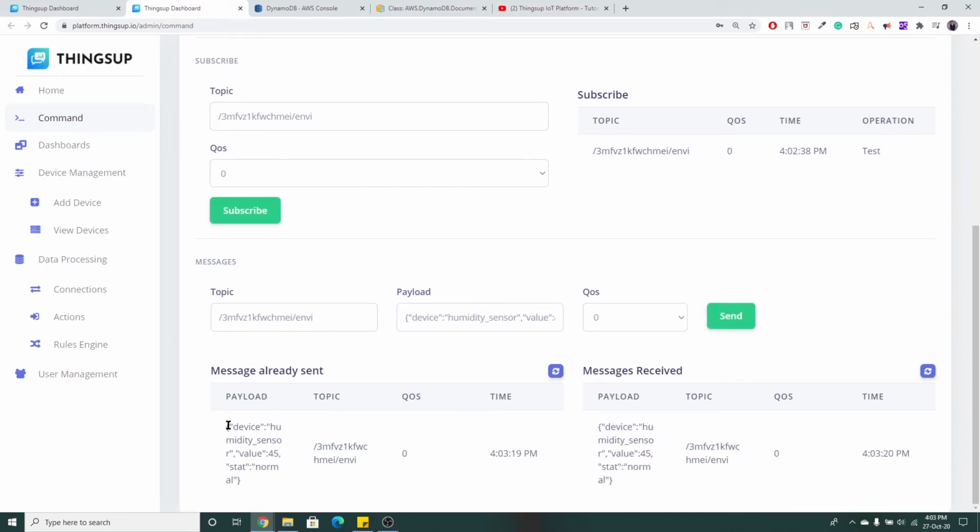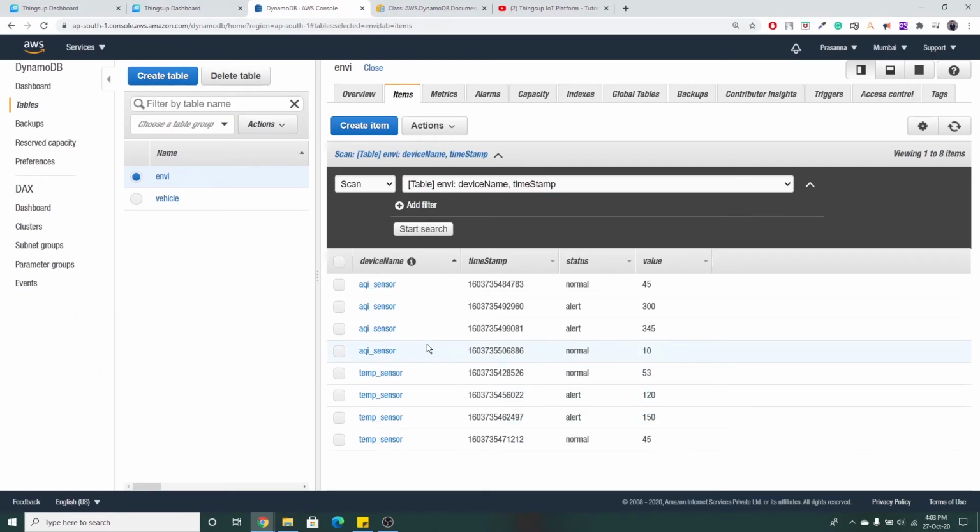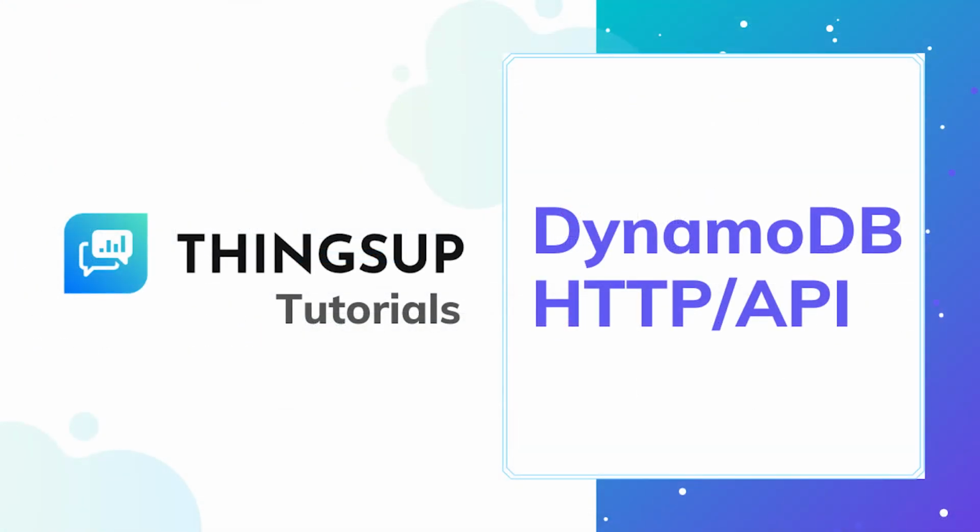As you can see, the data is sent successfully and also received here since we have subscribed to it. Now I'm going to the DynamoDB table, refreshing it. As you can see, a new item is put into the DynamoDB table using an MQTT device through ThingsUp.